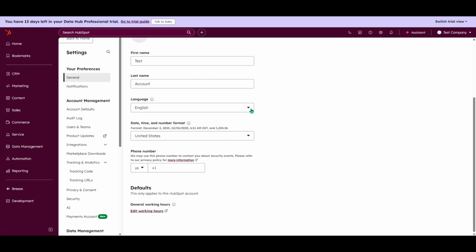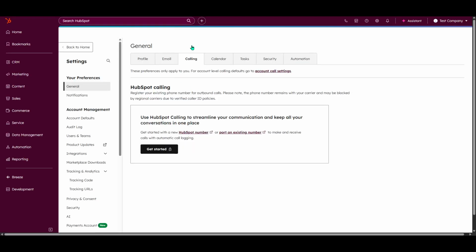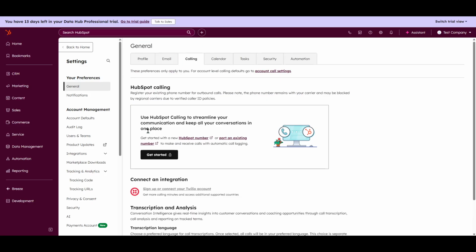Within General, select the Calling tab. This tab is the home for HubSpot Calling, where you connect phone numbers and control how calls work within the platform. Here, you'll see the option to register your existing phone number for outbound calls with HubSpot Calling. Even though the wording mentions outbound, this is the step that activates HubSpot's calling capabilities for your account, which is the foundation you need to receive calls in the HubSpot interface.